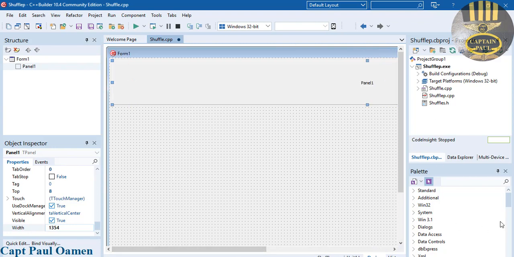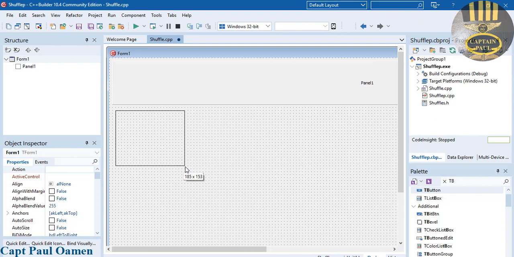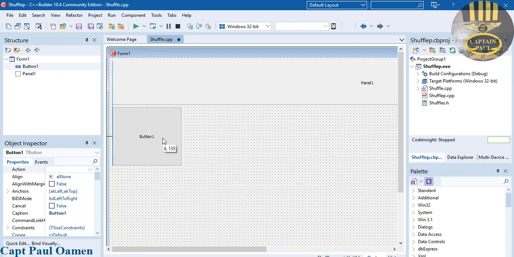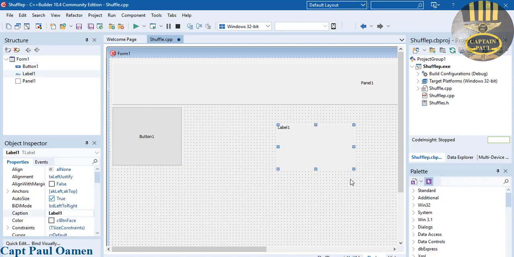The next thing is I'm going to grab a button there. Just type in TB. There we go. That's a button. And draw that right here somewhere there. That's fine. And I'm going to need labels. Grab a label, TL. There we go. We have our label as well.